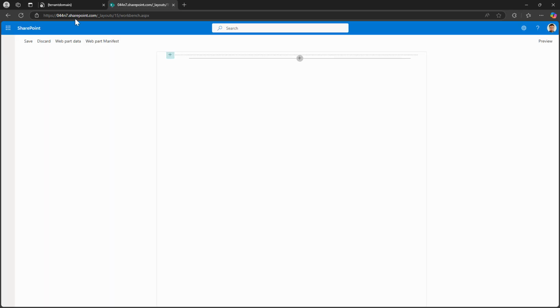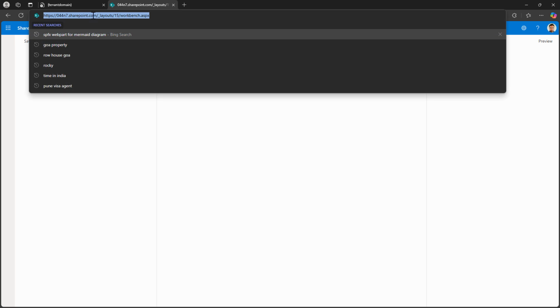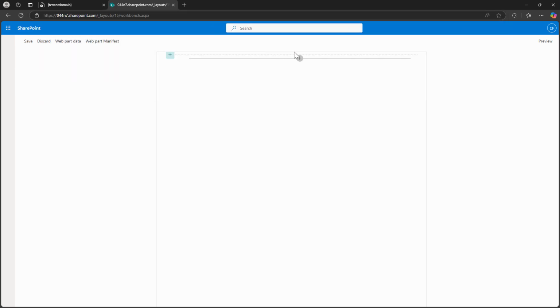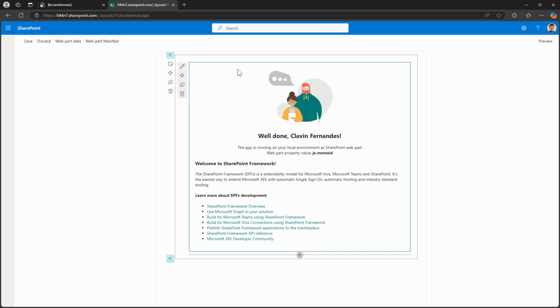Now that I have updated my serve.json file inside the config folder, this actually tries to launch my workbench. It's asking me to sign in. So what I'm going to do is refresh my browser because it thinks that gulp serve is not running. I'll click on plus, and here, my friends, I have the JS Mermaid web part. As of now, it just looks like a vanilla SharePoint web part, and that is what it is.